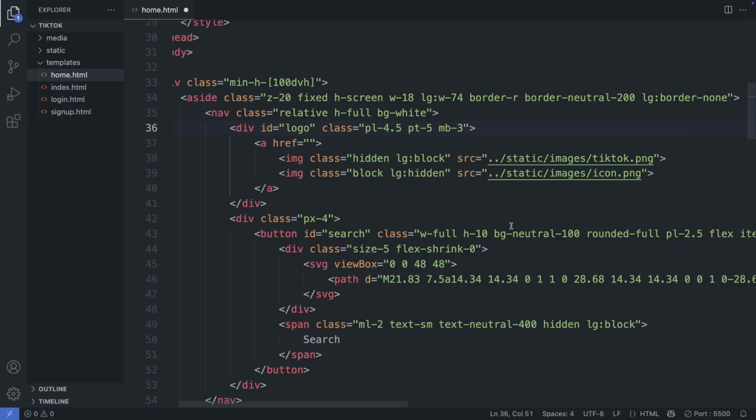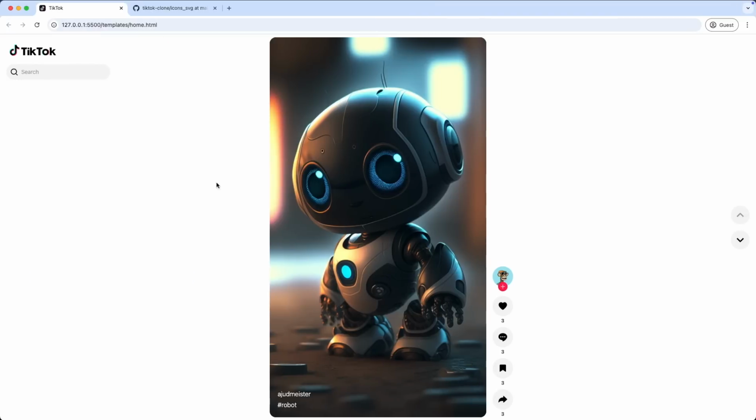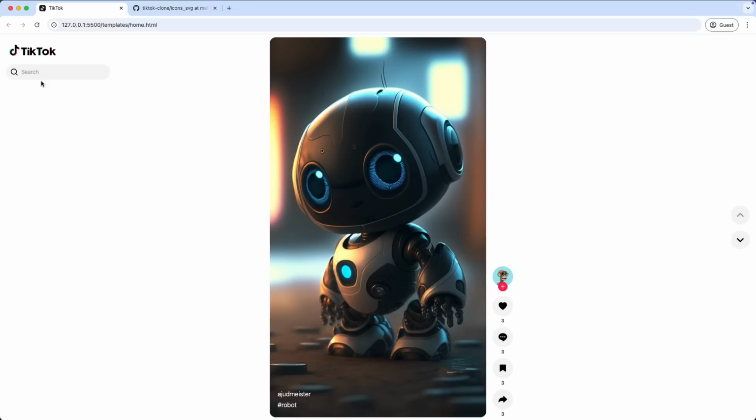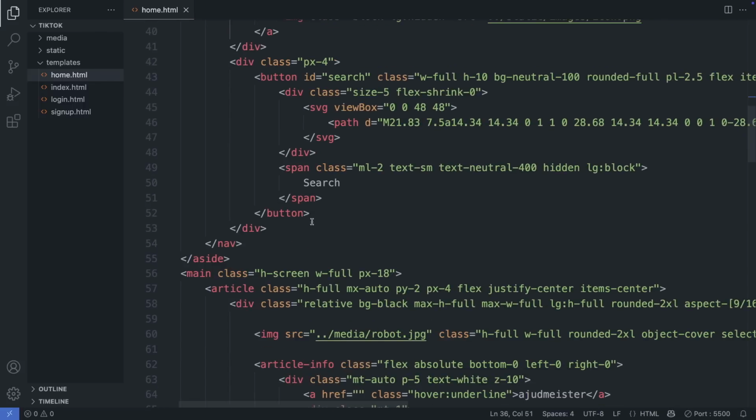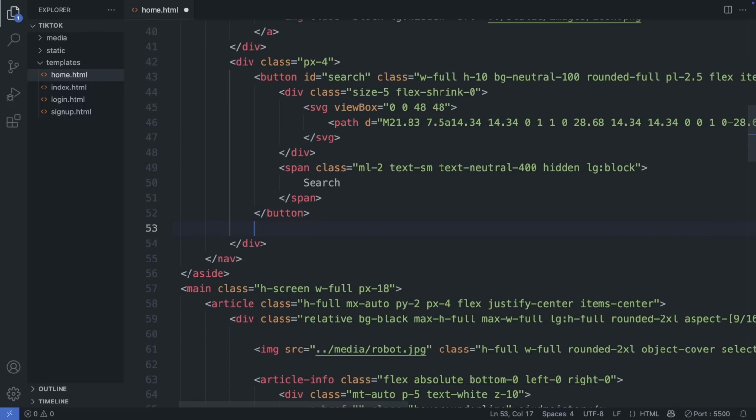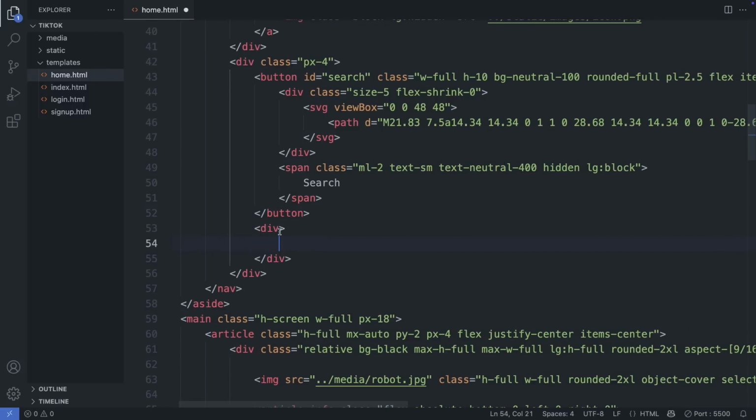Okay, let's have a look. And here we have our search button. Nice. Now let's add the rest of the navigation buttons. So under the search button here, I add a container for the navigation links. I apply a flex-col and gap 1.5 class to space them out vertically. And apply a padding top and bottom of 3.